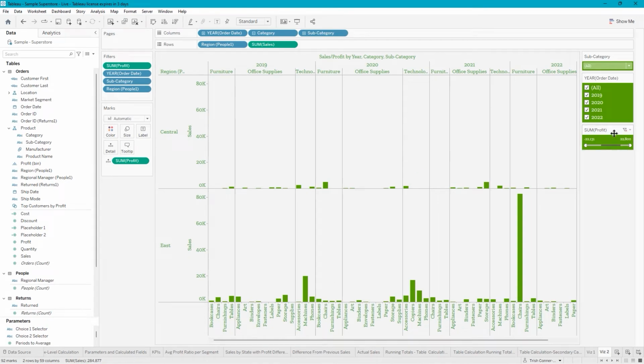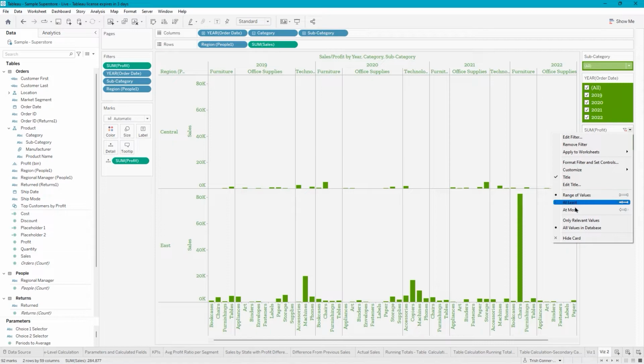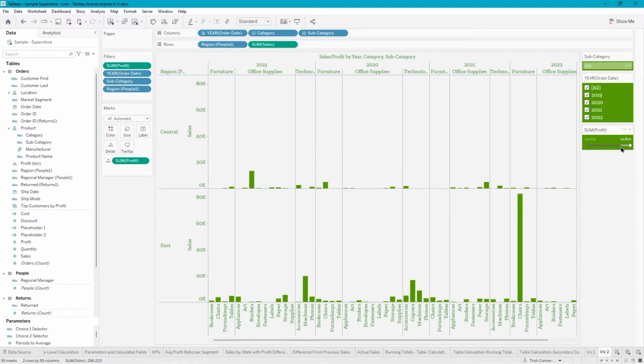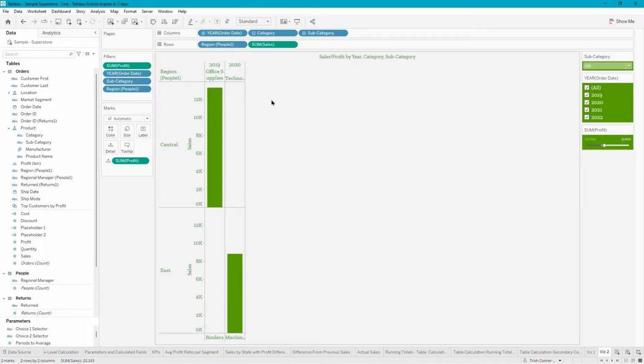Now we're going to go to our sum of profit. And if I do the drop down, it's still on range of values. We're going to do at most. We're going to select the second number and type minus 5,000 and press enter. And so we're just showing what we showed on the other Viz, but we just want to show the negative profit greater than 5,000.